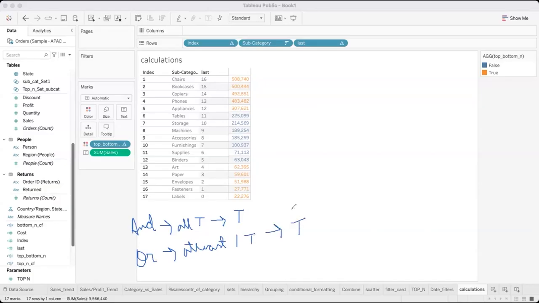Only when all the conditions are false, the output will be false. Other than that, even if there is one condition which is true in or, the output will be true. So that's the difference between and or.